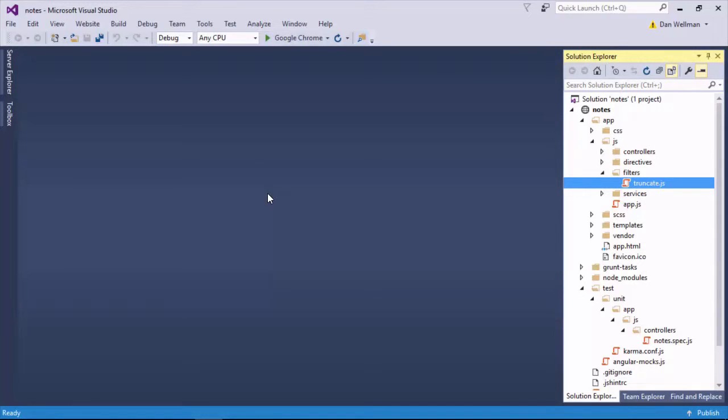The structure of the project is that there is a main app folder which contains all of the code for the application itself. We have a CSS folder in here, a JS folder with multiple subfolders, an SCSS folder and a templates folder, and also a vendor folder for third-party code. We also have a test folder, and inside that folder is a folder called unit, and that's where all of the unit tests reside. And then inside that folder, there is another app folder, and that mirrors the structure of the main app folder.